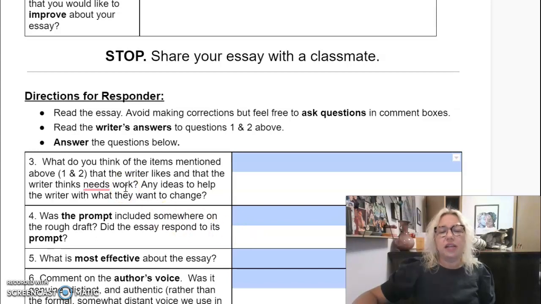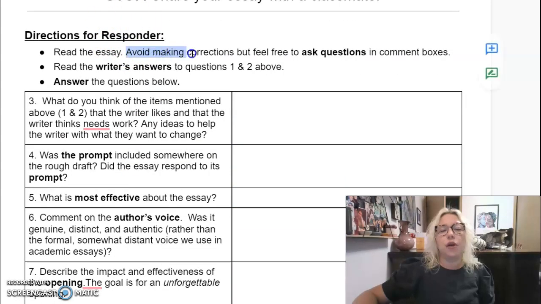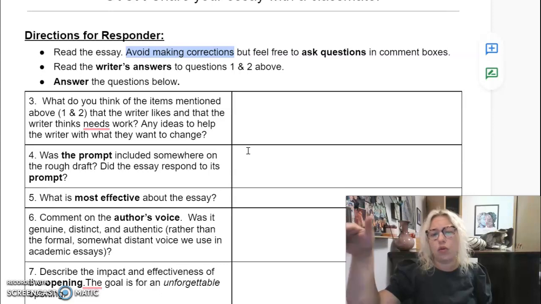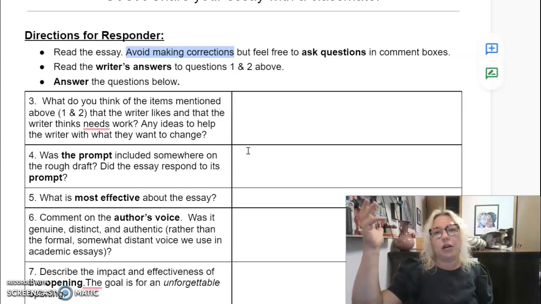So the responder is going to read the essay, and this is key if you are a responder. I want you to avoid making corrections. That's the first thing we want to do when we're reading someone else's essay. We want to be like, oh, you didn't say this quite right, or this word needs to be fixed, or something like that. And I want you to actually take a step back, and instead of thinking about those little nitpicky things, conventions, errors, spelling, grammar, punctuation, I want you to think about bigger things like the opening, the middle, the showing instead of telling, the ending, stuff like that.